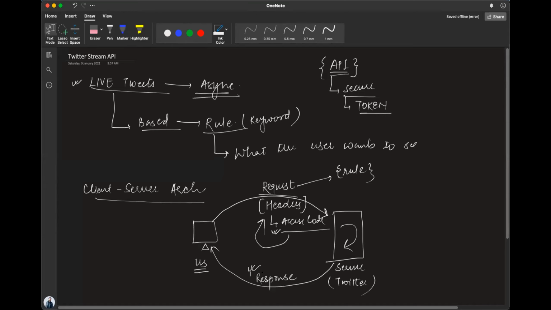Now, this request is going to be of one of a few types. Typically there are 5 to 6 types, but we are only going to cater to two things. One is a GET request, and the other one is a POST request. Try and understand this part very carefully, because I don't want you guys to get confused. All right, so are you ready?